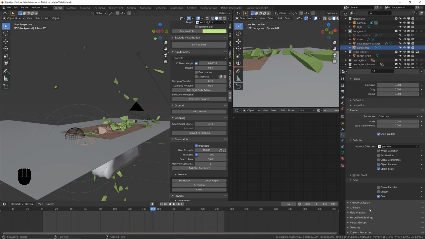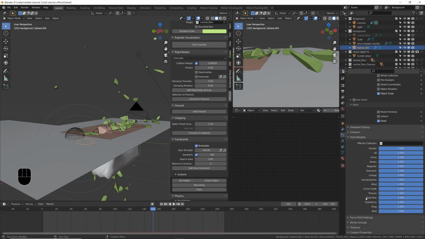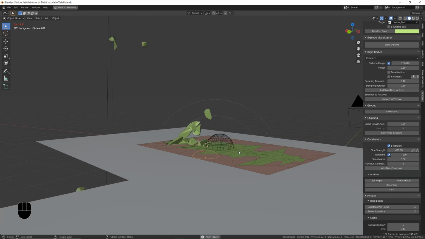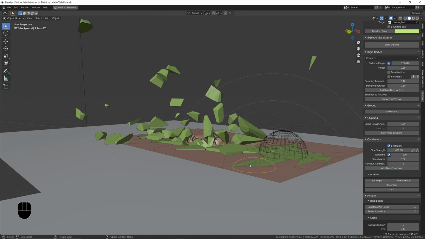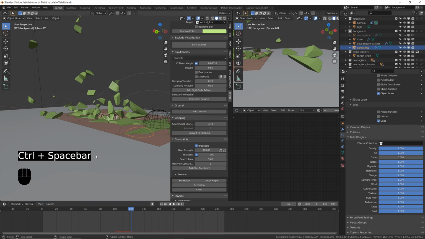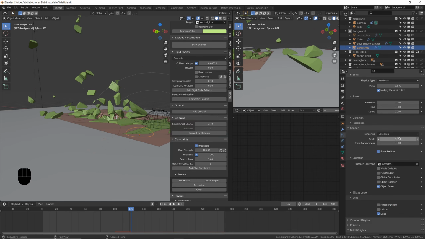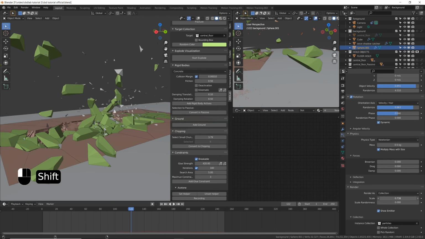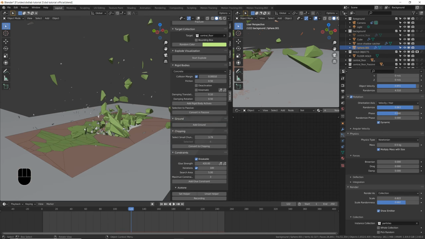Another important thing to do right now is to go in the field weights settings and turn off the force, because we don't want our particles to be affected by this force. Let's have a test now. We have the particles, but we actually don't see them because they are very small. So what I'm going to do is to go here on the scale option and increase it until I like it. Something like this. Also we can increase the randomness of the scales so that there will be more variety in the size. And yeah, I'm gonna leave it like that for now.